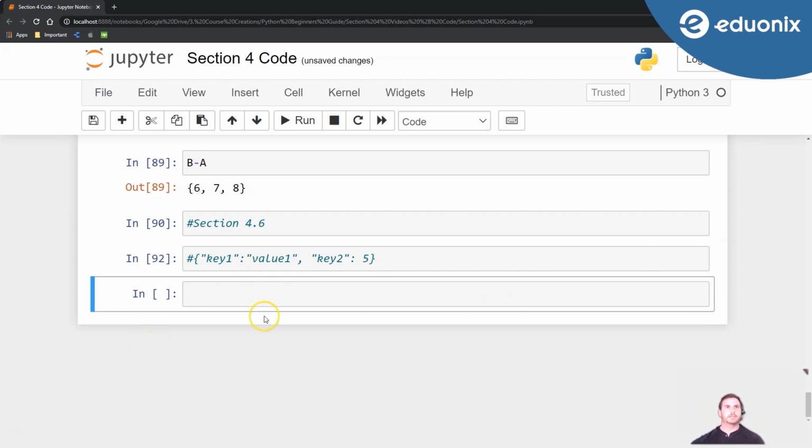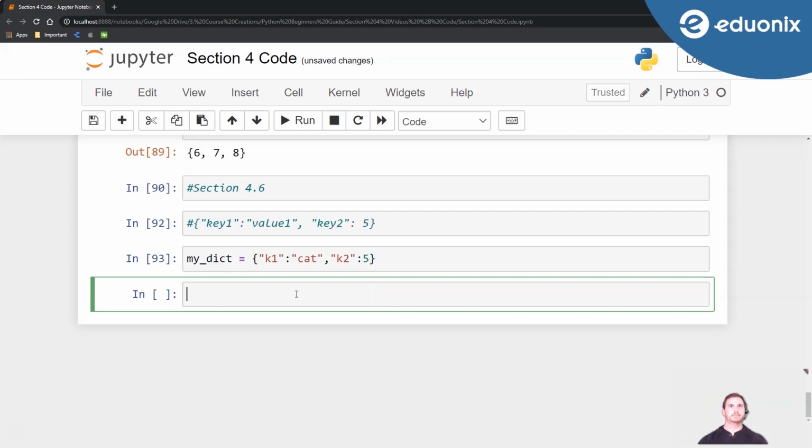Let's go ahead and start building a dictionary. I'm going to say my_dict, and let's create it here. I'm just going to use the letter K1 instead of typing out the whole word key. We use a colon right after it, and then maybe I want my first value to be cat. Then I want to have key 2, so I'm going to say K2. You could type key as well; I just like using the shorthand. And maybe here I want the number 5. When I run it, we'll notice no errors. That's always a good thing.